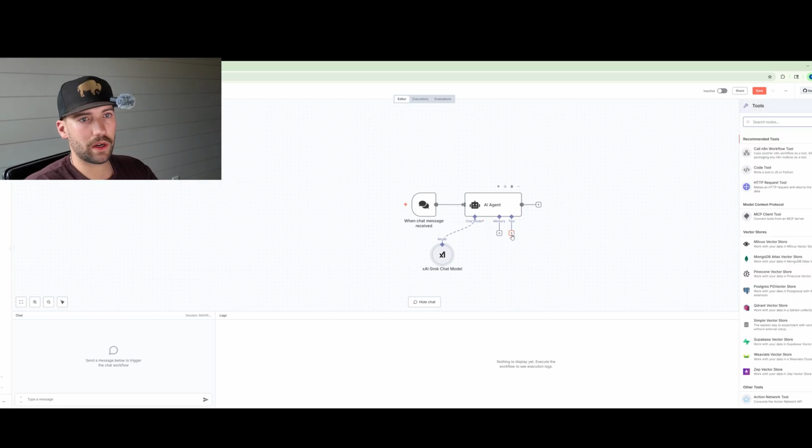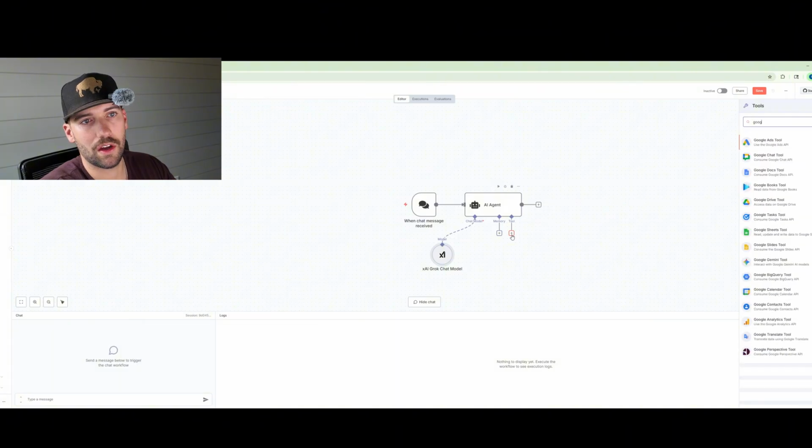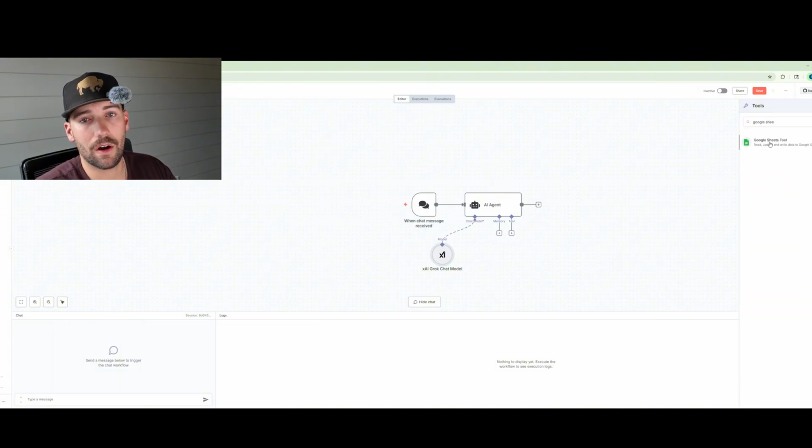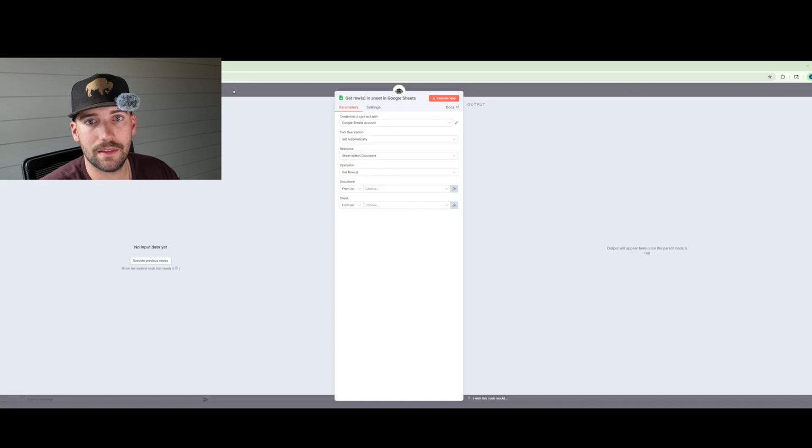The 2 tools that we are going to give it in this instance is we're going to give it access to Google Sheets, because that is where all of our client data is. So the credential to connect with is going to be your Google Sheets account. You just have to log into your Google account if you have not already. So you'd hit create new credential and then you'd log in. I'm already logged in, obviously.